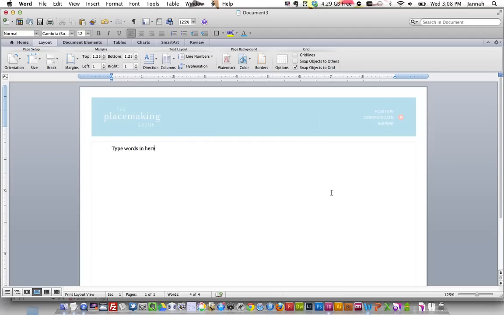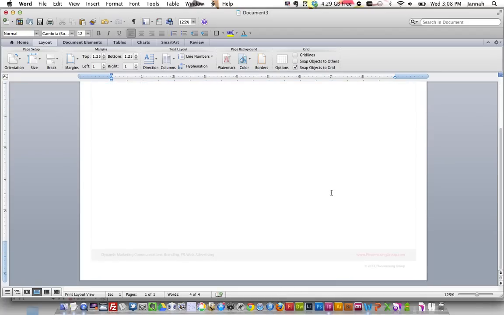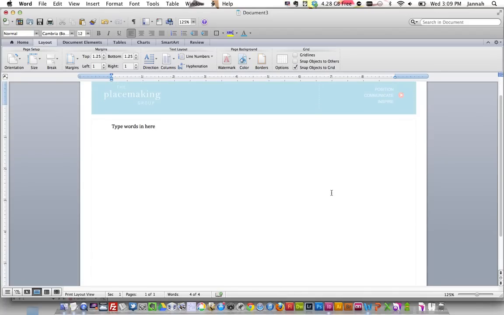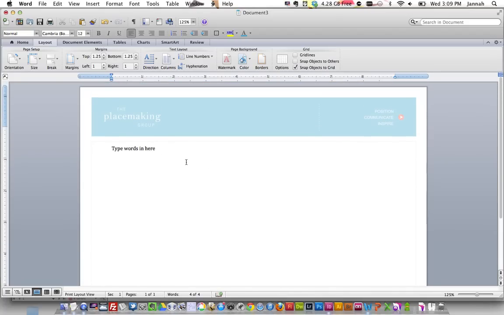I think it actually is in the header and footer sort of place in Word, but you set it up this way so that you don't have to worry about sizing it or moving it around. So there it is, simple as can be.